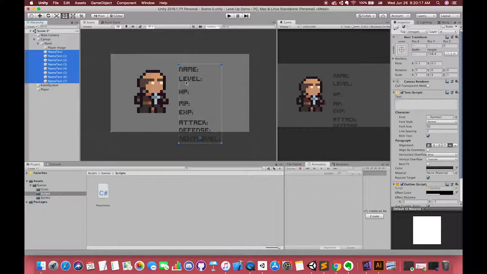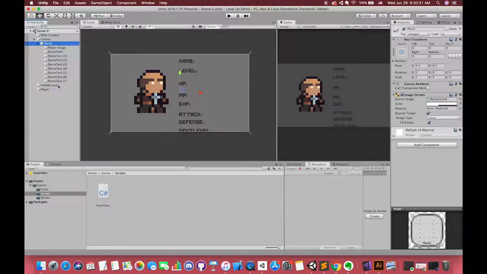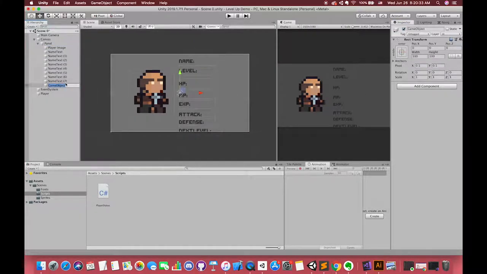I feel the font size is so big, so let's decrease the font size first. Then create one empty game object and change the height size, making this size fit the right position.